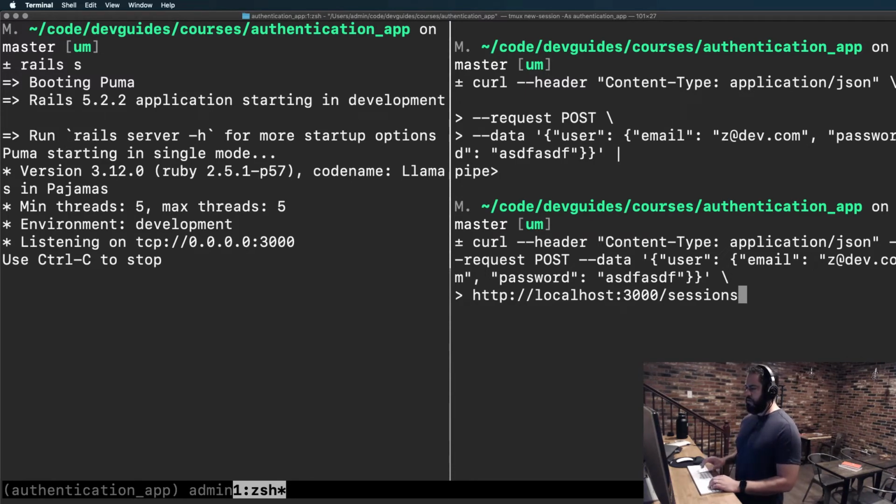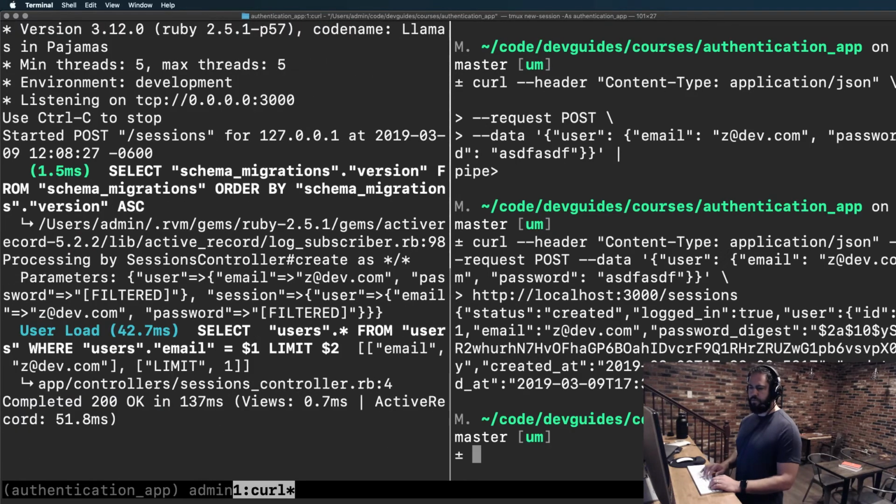So now if we run this, you can see we hit the API, and look at that, we got back what we were looking for. The status is created, logged in is true, the user, and we got our ID, our email, everything like that. So this is working perfectly. And in the show notes, as always, I'll put that curl command so you don't have to type all of that manually. You can also do the same thing for registrations.